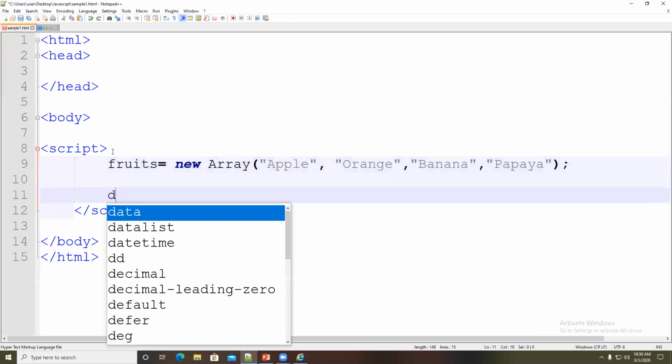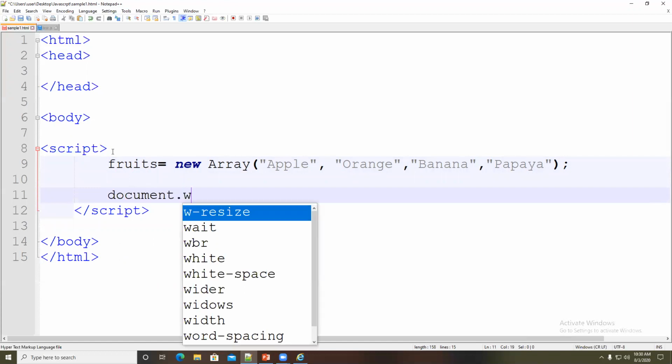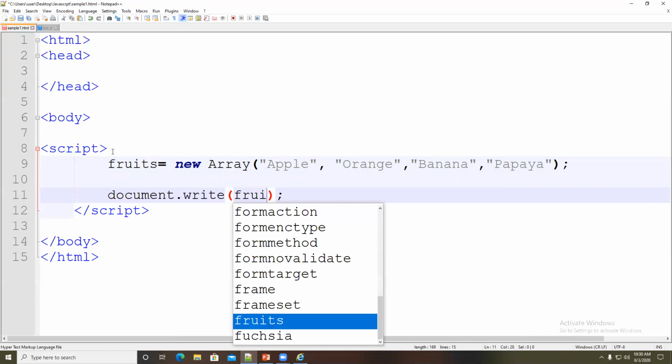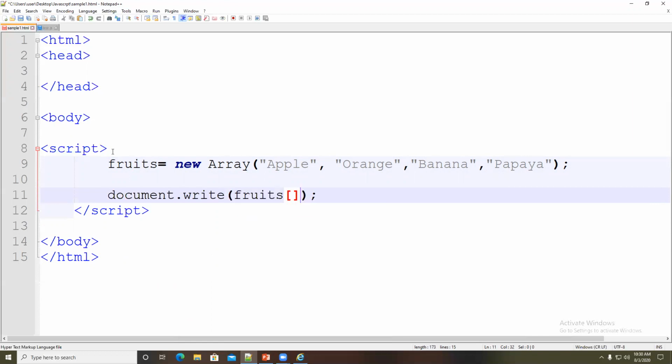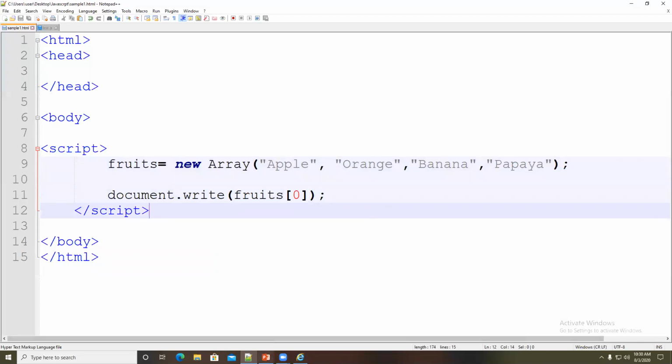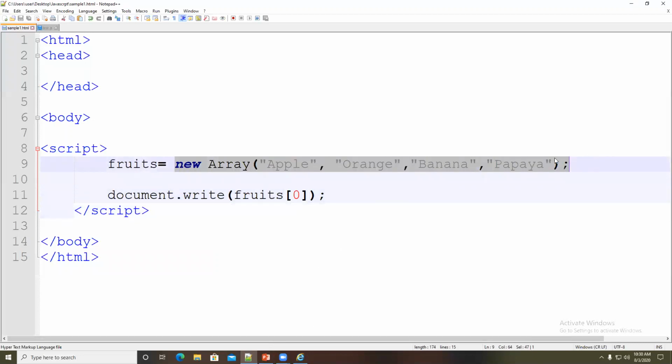Now let's say you want to print any value from this array. You have to give the array name here, just like we did in Java. So if you give the index number here, the array index number, this is 0, 1, 2, 3, you can give it, and it's been printed as apple, right? So that's how the arrays are working. New array, and here you can give the elements of your array.